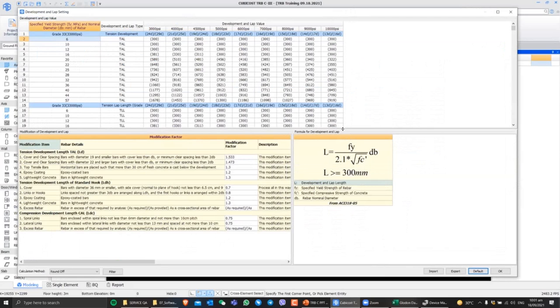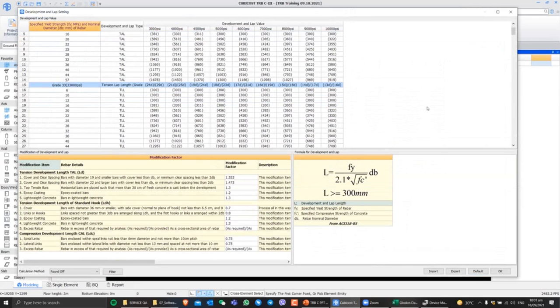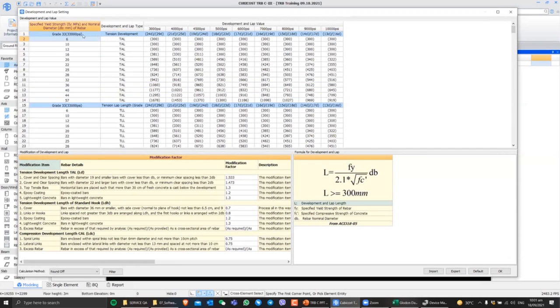But basically, nilalatag lang po ni software yung mga values ng mga development and lap settings natin, ng lap values natin. Okay? So it is based on the function of the strength of the rebar, the yield strength of the rebar Fy, plus yung concrete grade natin na F prime C or FC prime, and also the bar diameter. So tatlong parameters po yan. It's the grade of the rebar, the concrete grade, and then the bar diameter. And you can find the formula dito po sa ilalim. Okay? So it's based on the code.